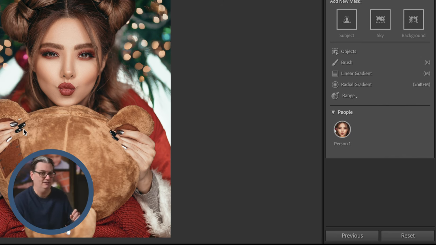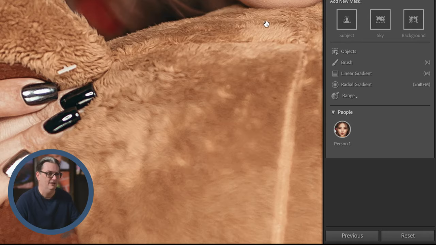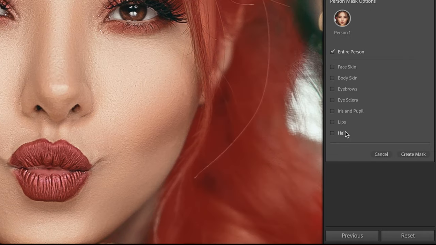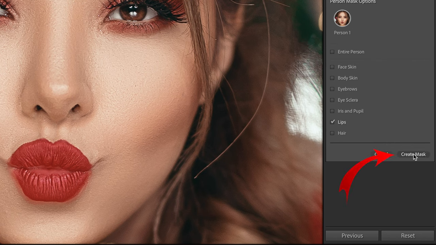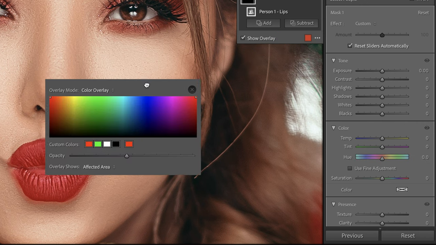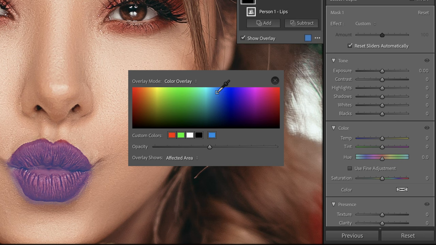Now, if you want to change the color of something on the body of that person, the eyeshadow, the eyes even, or the lips in this case, you can then use the person mask here to target the lips. I'm going to click on create mask, and then Lightroom will auto magically make a mask for me. Now we can't really see it right now. It's kind of hard to see because the color of the mask is the same as her lips. So if I click on this box here, I can then come in here and choose a different color.